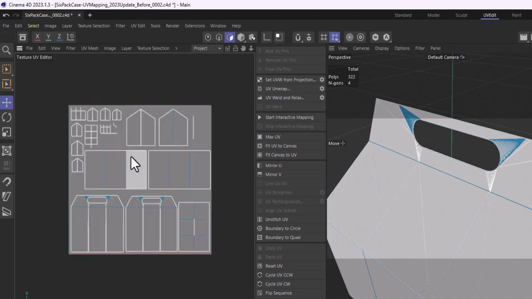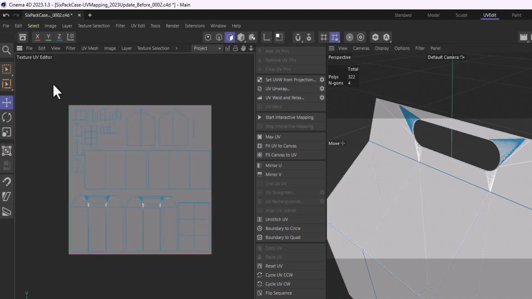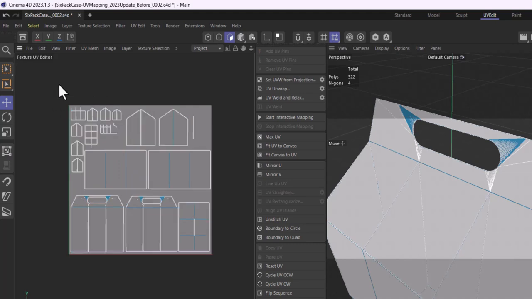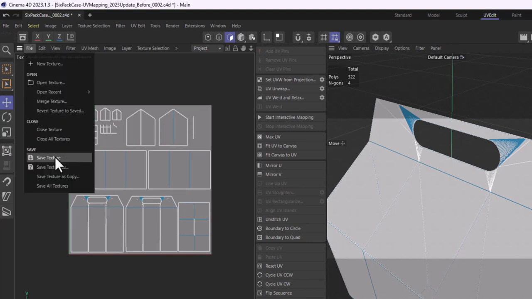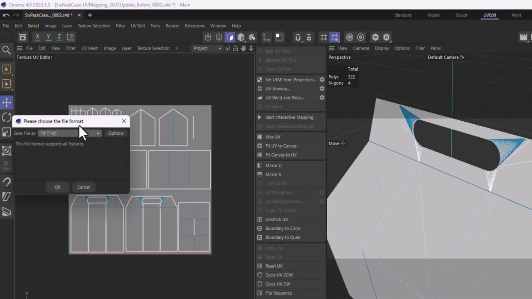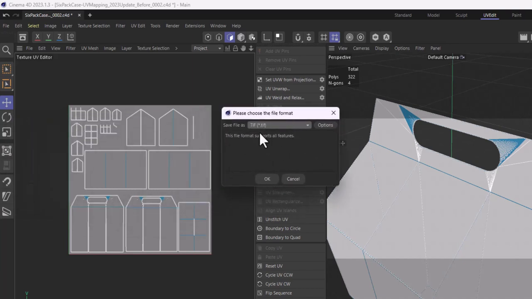So the next step, now that we have this texture created, is to actually save it. Right now it's not really a file, it's still just inside of Cinema 4D, but I want to make this a separate file, an actual texture file. So the next thing I do is go to the File drop down and do Save Texture. Now here it asks me what kind of file format I want to create. I like to create PSD files for the layers and all the other functionality that Photoshop provides. So I'm going to do that.